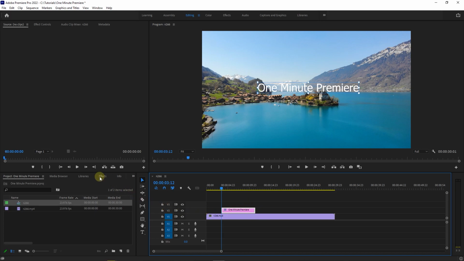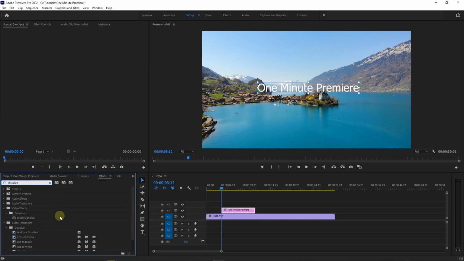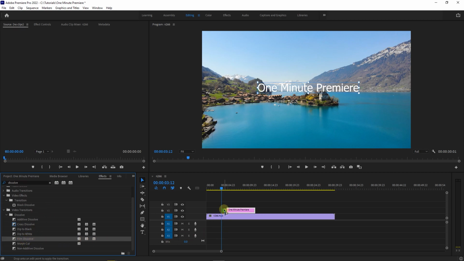Now go to Effects panel and search for Dissolve. Drag and drop Film Dissolve effect into the start of your text. Now we have this fade in effect.